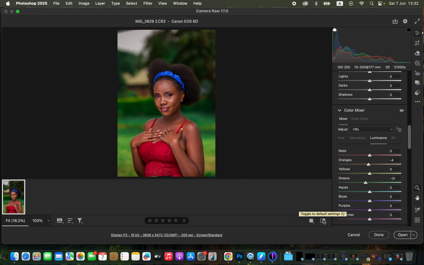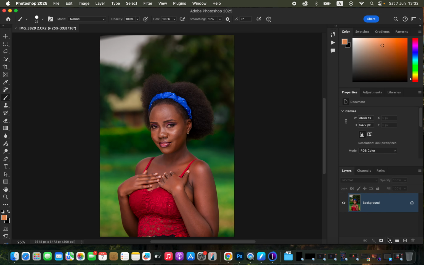So after I've done these simple adjustments to this image, I'll click on open in order to open the photo in Photoshop. In Photoshop, we want to deal with the skin retouching and the final color grading of this very image. After the image has been opened in Photoshop, we are first of all going to retouch the skin of this very image. So how are we going to do this?